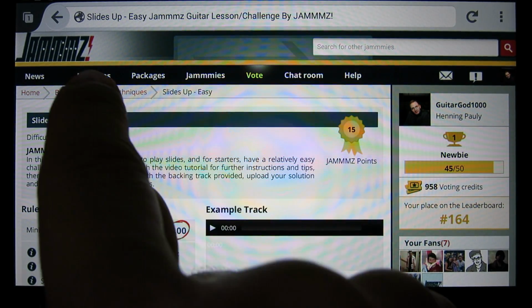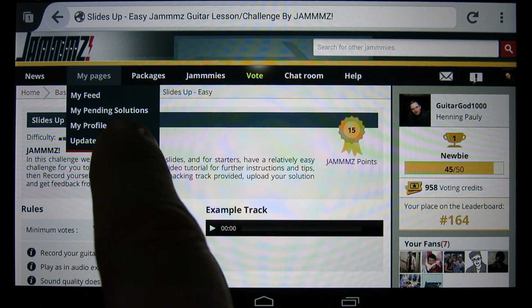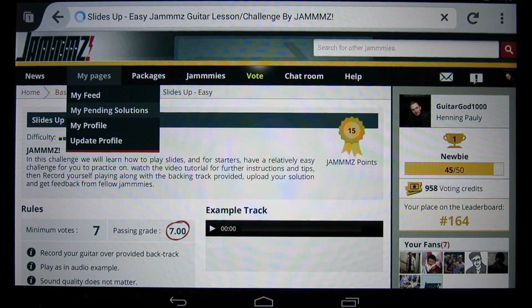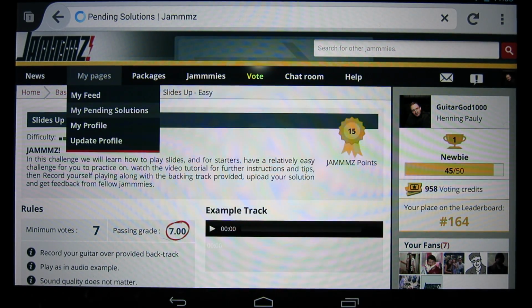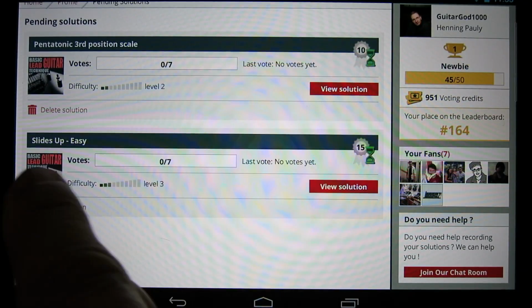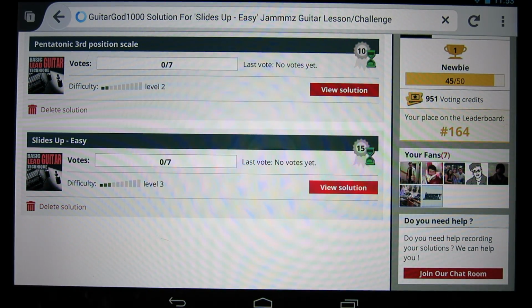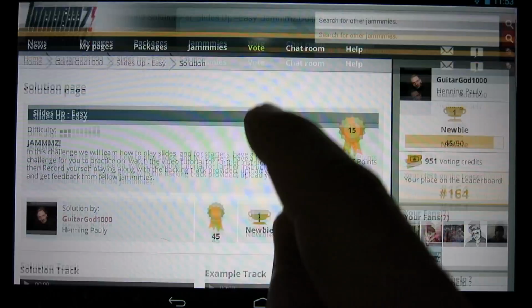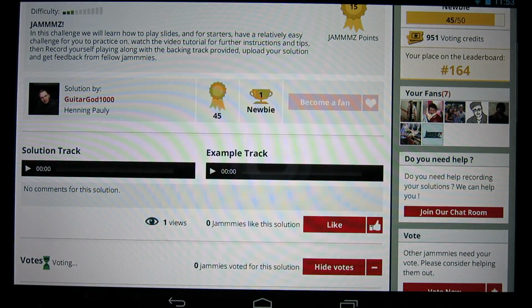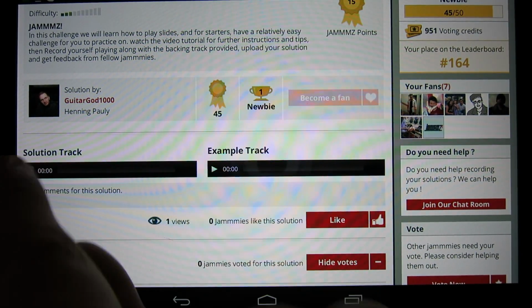And up here under My Pages, My Pending Solutions, we can see Slides Up Easy. You can view the solution. Right now no one has voted on it. And we can listen to it again. And it should be the file that we just recorded.